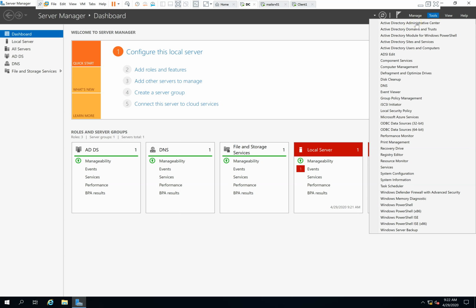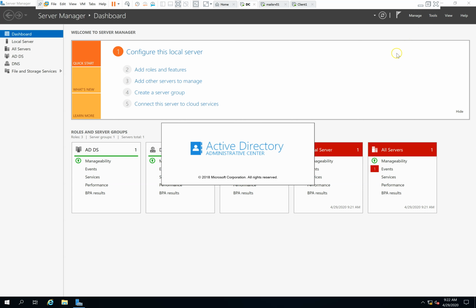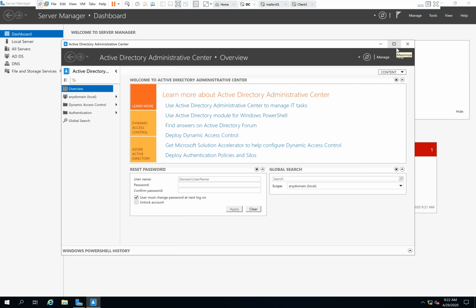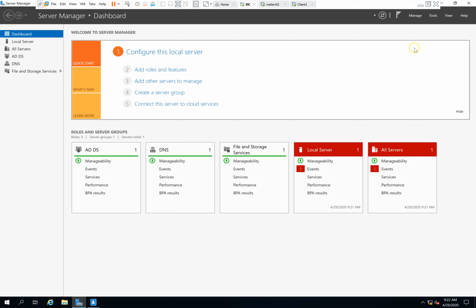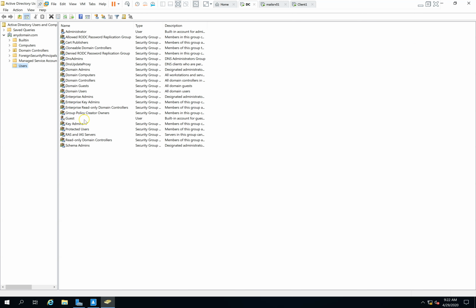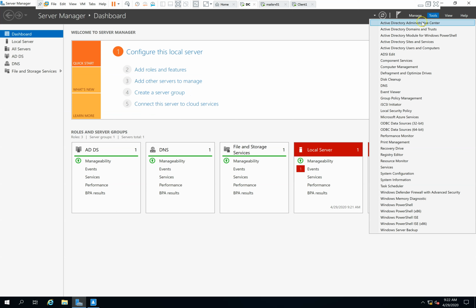So you'll see Active Directory Administrative Center, which is the new interface for you to create a user. As of Server 2012, Microsoft has upgraded their user interface. The old interface was something like this, users, where you create users. Now they have come up with another interface which is called Active Directory Administrative Center, ADAC, whereas the older one was ADUC, Active Directory Users and Computers.